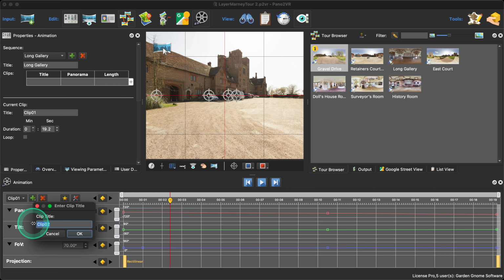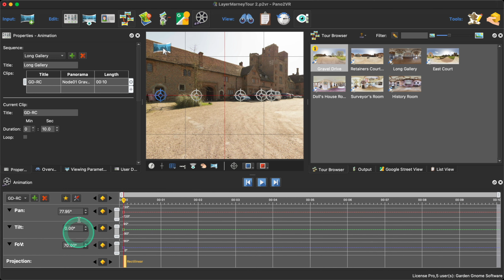Now, I know that I've got these names now to help me. It's worth thinking about the naming convention. So this is going to be the gravel drive going to the next node, which is going to be the retainer's courtyard. So I'm going to retainers, so that helps me. So if I add that, I've now got this clip here. Now we've already spoken about adding the timeline and timings. But what we've got here is our magic keyframe.